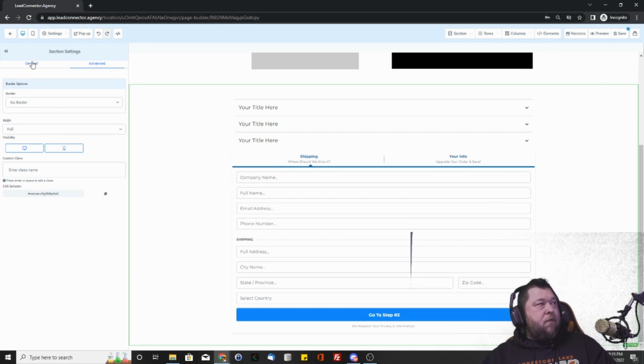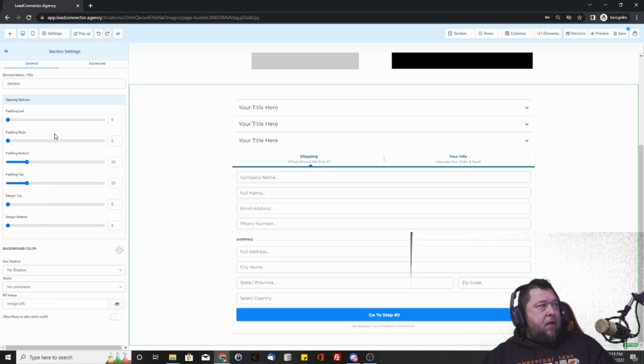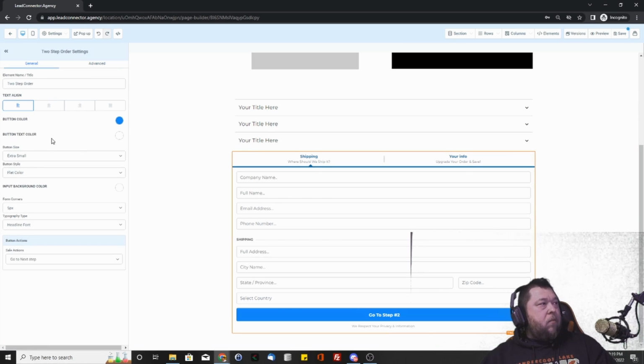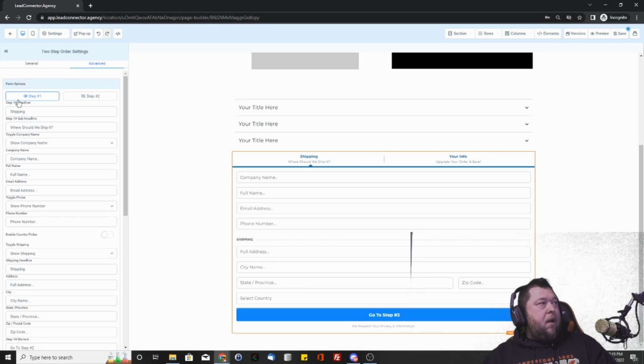options for borders and fonts under advanced. You can change your button sizes, button style, colors, button and text colors, corners, typography for the headline, and what happens when you complete it, whether you go to the next step, the URL, or you select a specific step from there. And then under the advanced section, you can look at your form options, so you can see what's specifically here in step 1. You can enable the country picker so that they have to select the country.